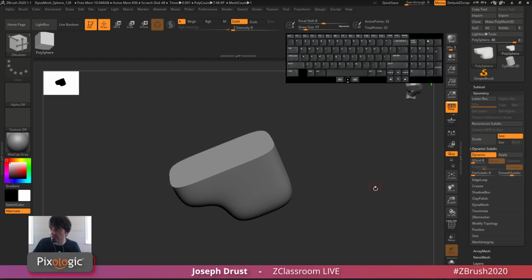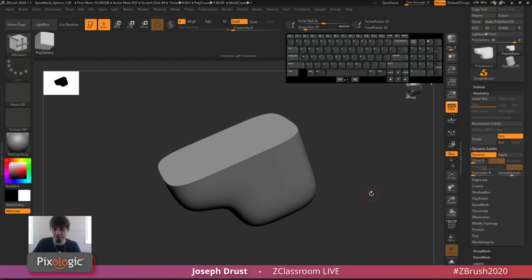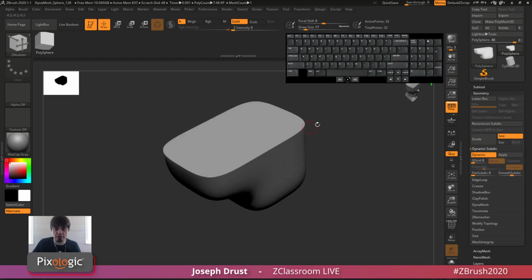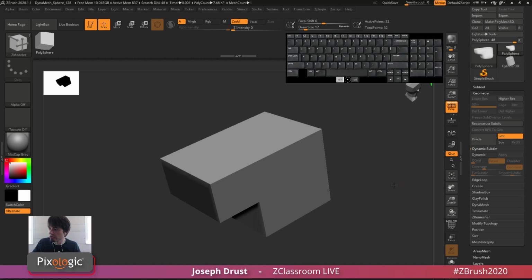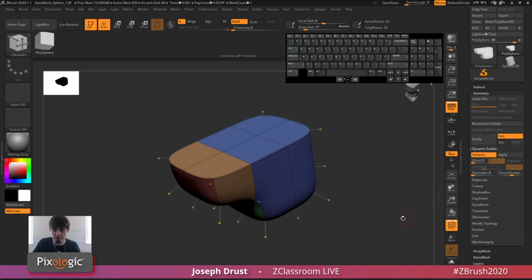So I went to those edges, said, hey, keep those edges harsh, and now it's going to give me this creased effect. Now this once again is just a preview here. So if I get out, this is what my true shape looks like, and I'm just previewing it with dynamic.